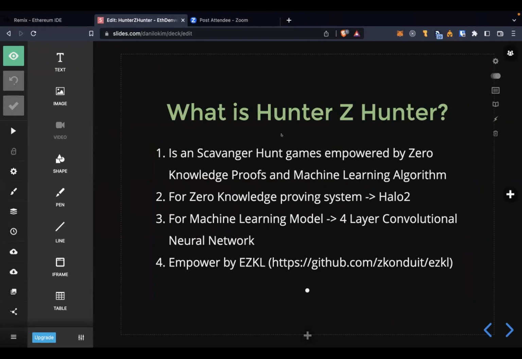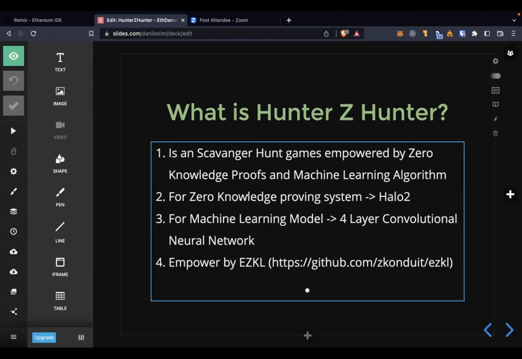For the zero knowledge proving system, we're using Halo 2. For the machine learning model, we're using a 4-layer convolutional neural network, which Lance knows what it is. I don't know too much. And it's empowered by EZKL, which allowed us to build this, even though we are new to both machine learning and ZK.